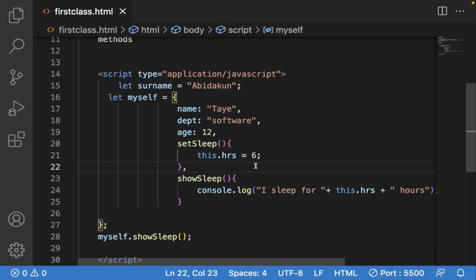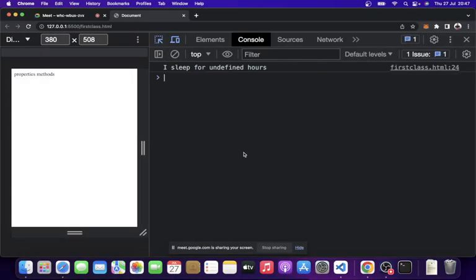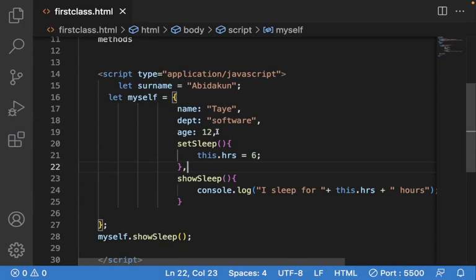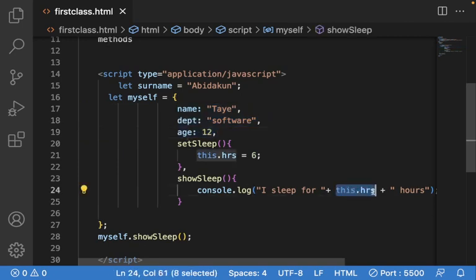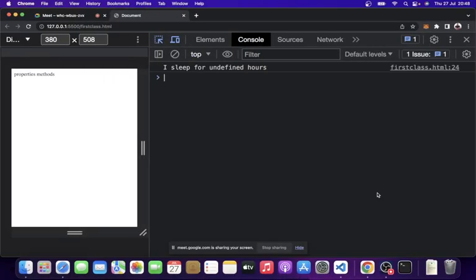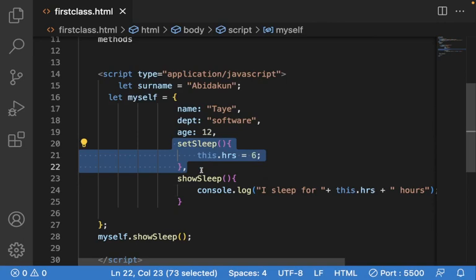Sorry, I'm not on the mic. Okay, I'm with you. If I call on this, what do you think I'll see? I sleep for undefined hours. Perfect. Because here I'm inside show sleep and I try to access this.as. Unfortunately, there is no as here, so it won't be able to access it. So this gives I sleep for undefined. But let's assume I first called on this set sleep.